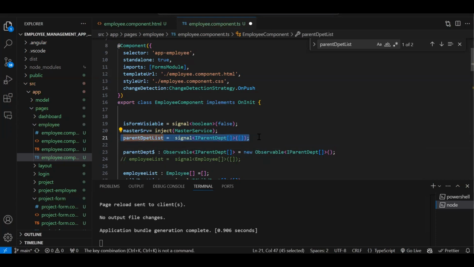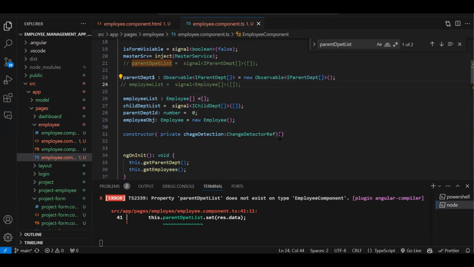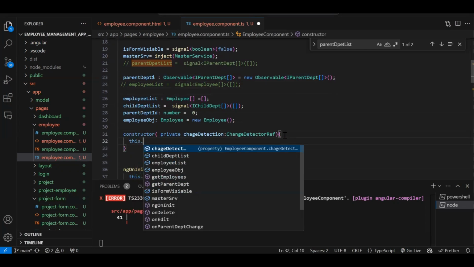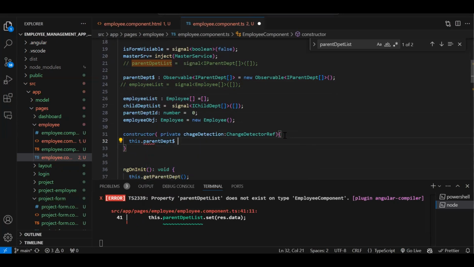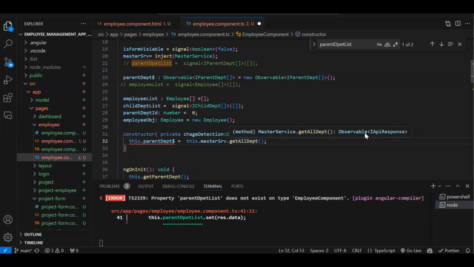Fine. So what we did, we have created an observable. Let me just comment this. First thing, whenever we are using the async pipe, first we need to create an observable. So that we have created. What type of data it is going to store, that also I have given over here. Now in the constructor, instead of normally subscribing and everything, parentDepartment$ is equal to this.masterService.getAllDepartment. Okay, so now this function is returning a data type of IResponse.